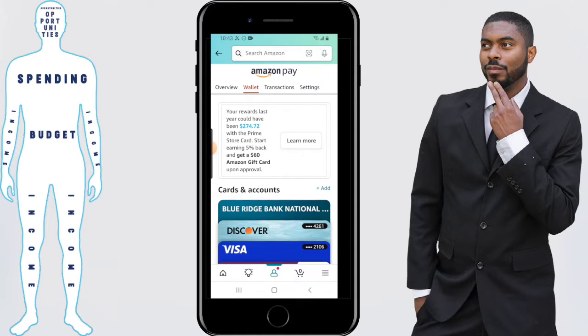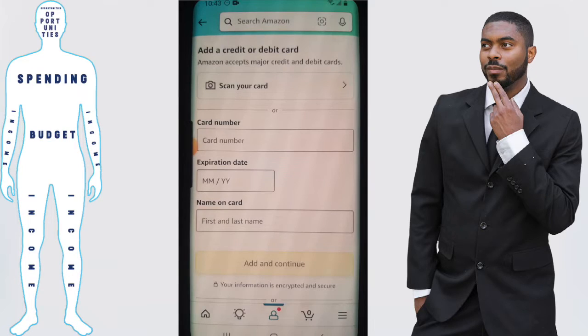From here, you can see all the debit cards that Amazon has on file for you. You want to click on Add, then select Add a credit or debit card. Then you can either scan your Cash App card by clicking Scan Your Card, and your information will be ported over automatically, or you can fill it in manually. Once the information is filled in, click on Add and Continue.